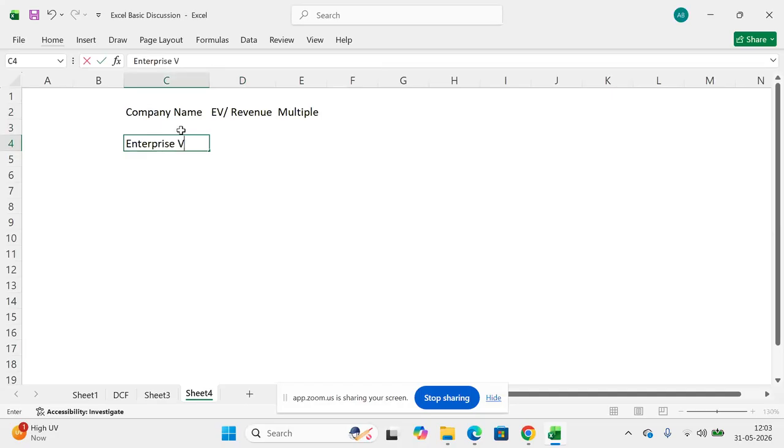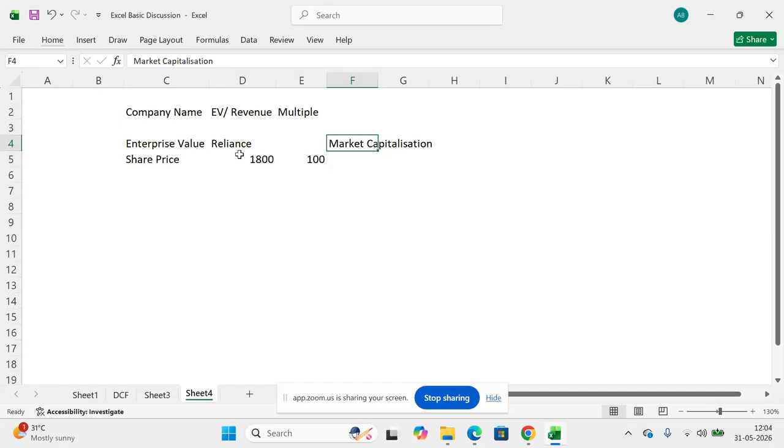Let's say the share price of Reliance Industries is 1800 rupees. That share price is going to give me a market capitalization. Let's say 100 shares of Reliance Industries are outstanding in the market. Now, what would be the market capitalization of Reliance Industries? Anybody can take it up. What should I do to calculate the market capitalization of Reliance Industries?